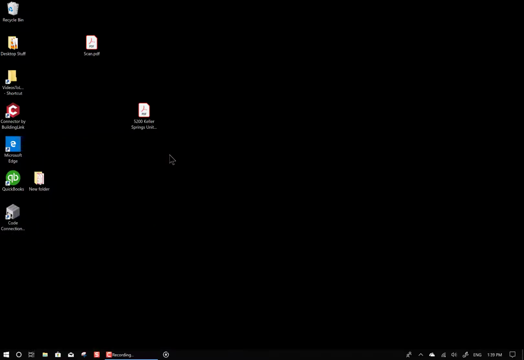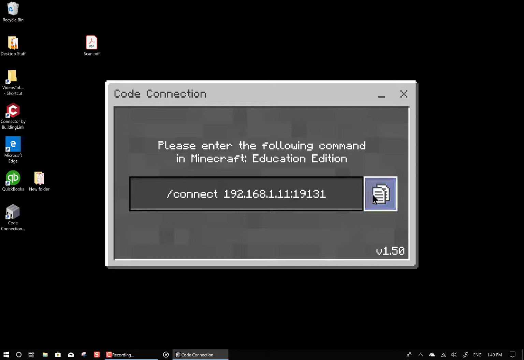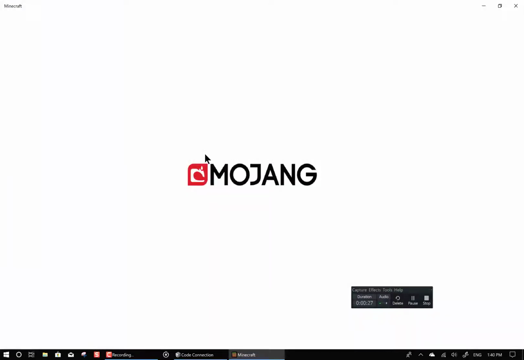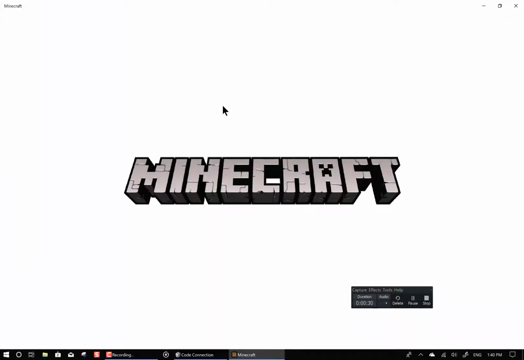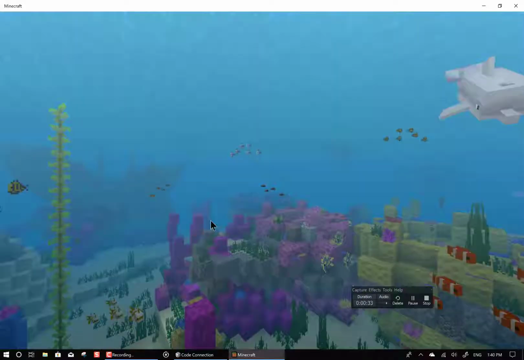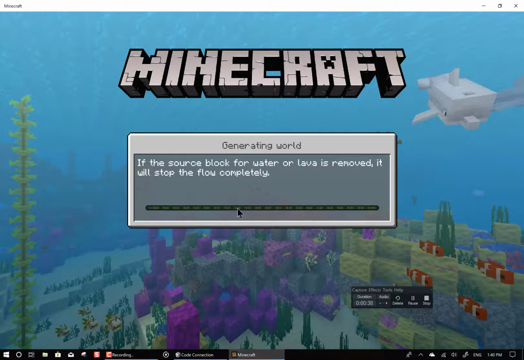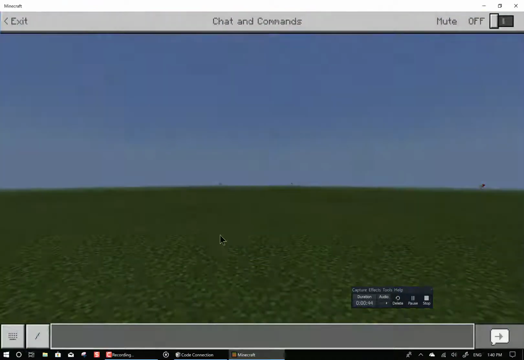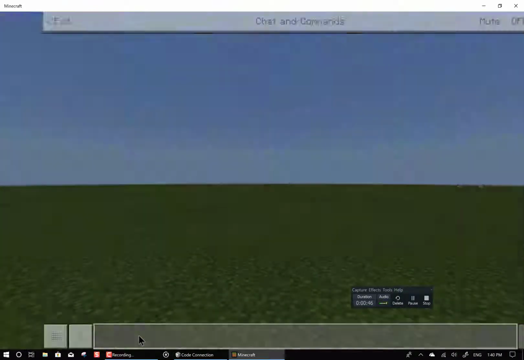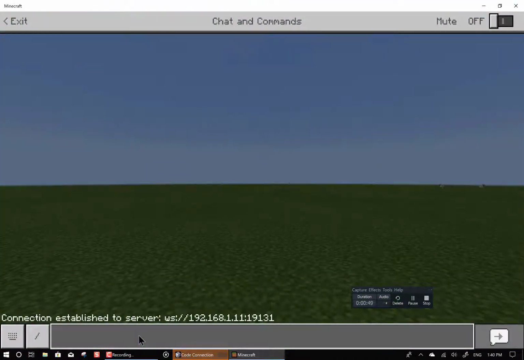First, I'll open Code Connection. There it is. I will copy it to my clipboard, and then I will open Minecraft for Windows 10. And I will open my sandbox world. I will paste in my connection. Now watch this. It connects and it stays connected. I haven't seen that for a long time.